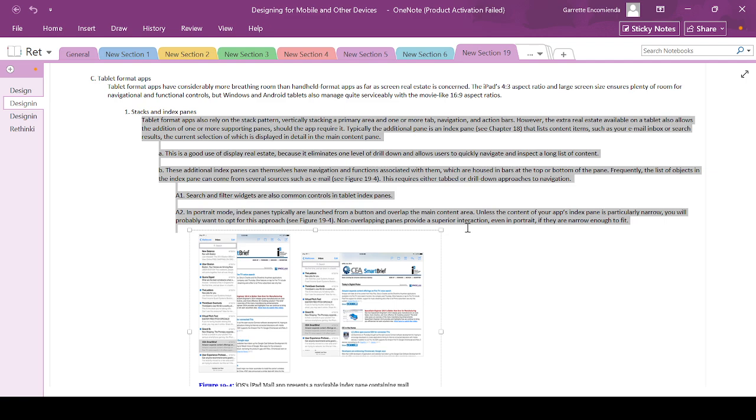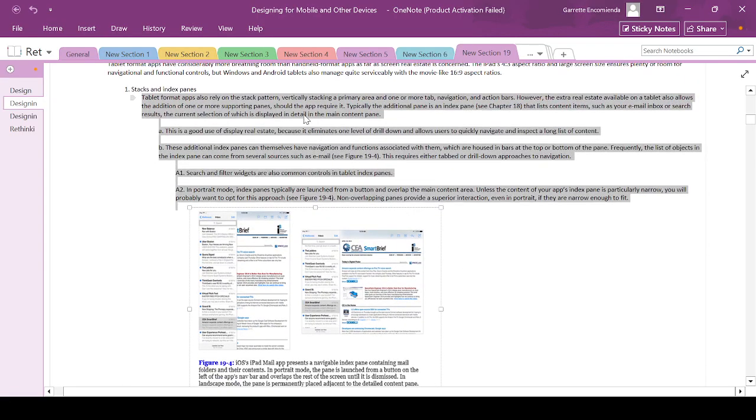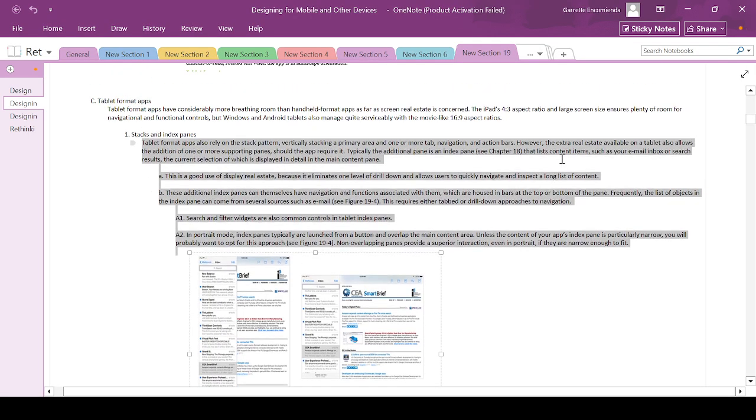These tablet apps have a vertical stack with a primary area and one or more tabs. Here you have two panes. The left is the index pane, while this is the main content pane. However, the extra real estate available on a tablet also allows the addition of one or more supporting panes, should the app require it. Typically, the additional pane is an index pane.